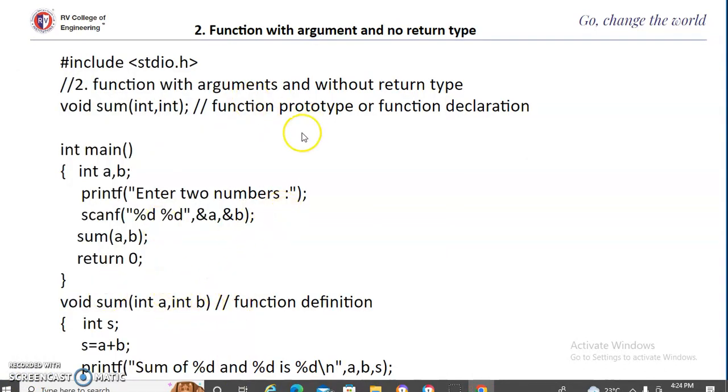Now the second category is the functions with argument and no return type. Here you can observe that sum is a function which takes two integer arguments but does not return anything. So in the main, we are going to read the numbers which are to be passed to this function sum by using scanf %d, ampersand a, ampersand b. And to pass these arguments a and b to the function sum, I have to call sum(a, b).